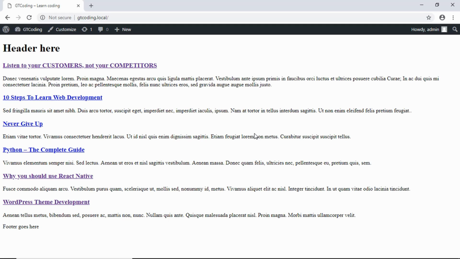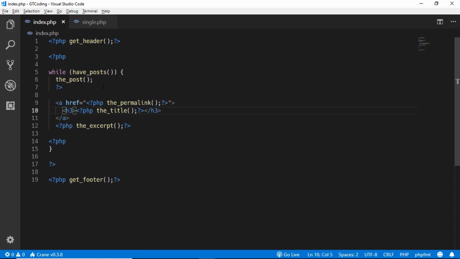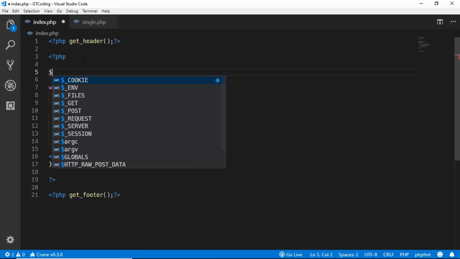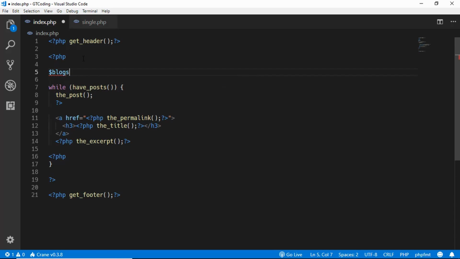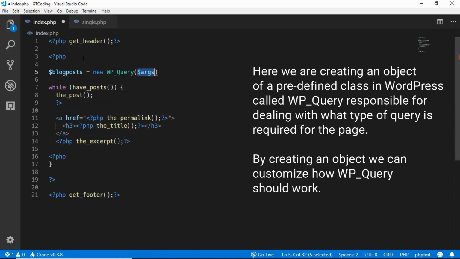Now we'll see how to write a customized WordPress query. So we'll go back to our VS Code, and we'll open our index.php file, and to write a customized query you need to create a variable. So we'll create a variable, we'll name it blog_posts, and then we have to type new WP_Query, and in that we have to have some arguments. It should be an array, so we'll create the array over here.